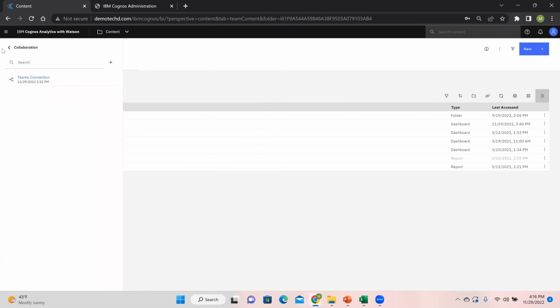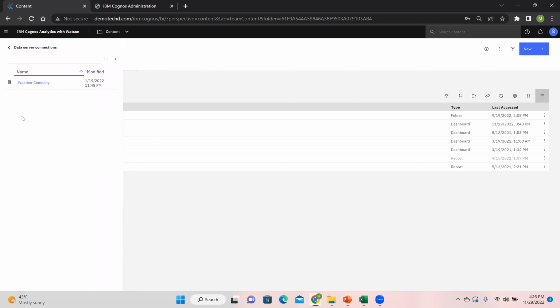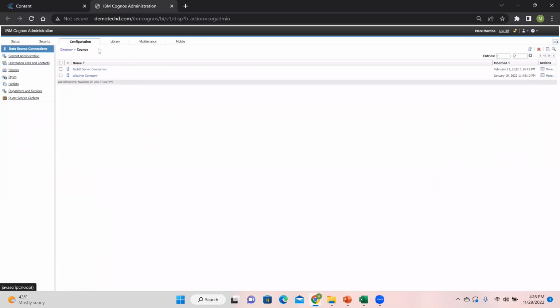One thing that's really important, which I should probably tell people as well, is data sources. Right? So you've got data server connections here. In this case, I have one called Weather Company. And then if I go to my old school interface and I go configuration and I go data sources here, I've got Weather Company as well. And I've got something called a TechD server connection. So they're not the same.